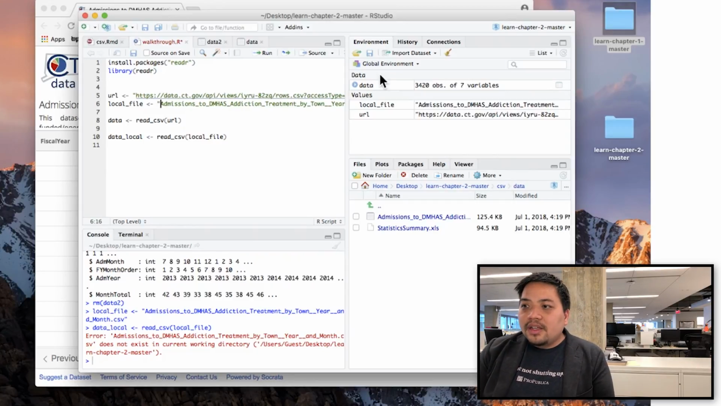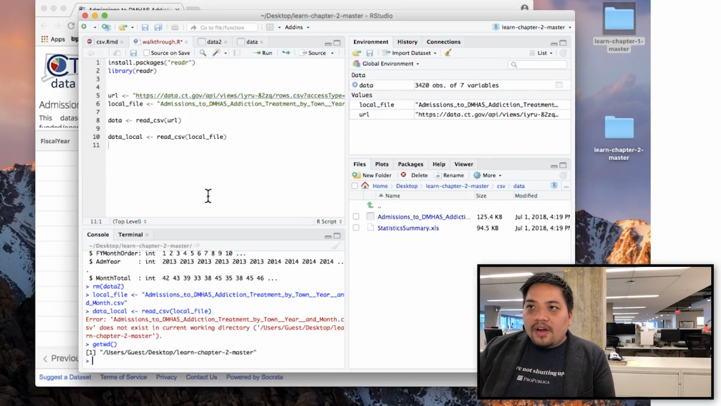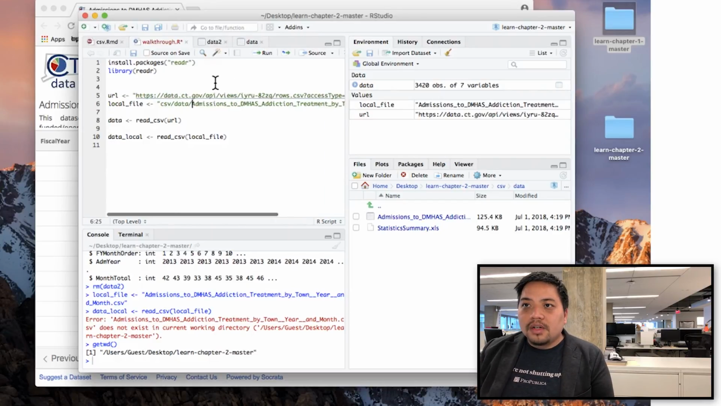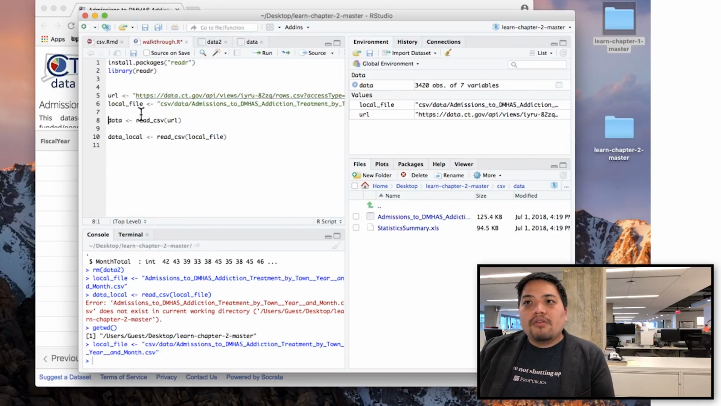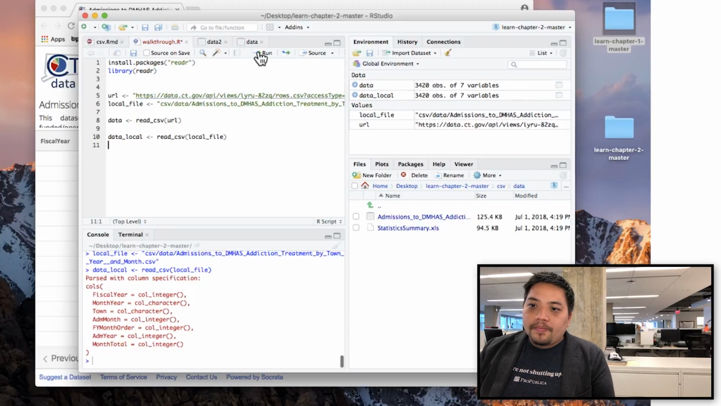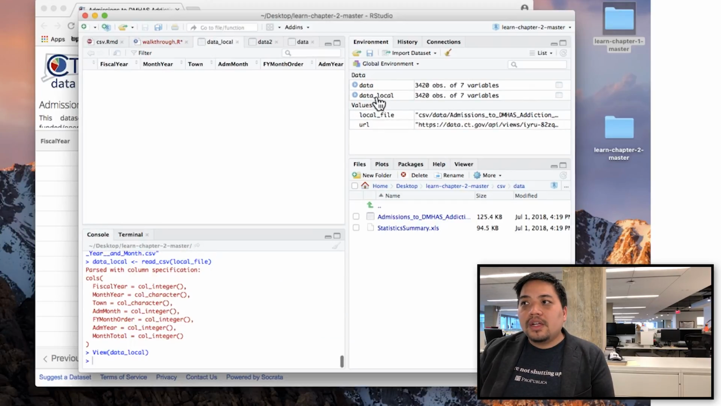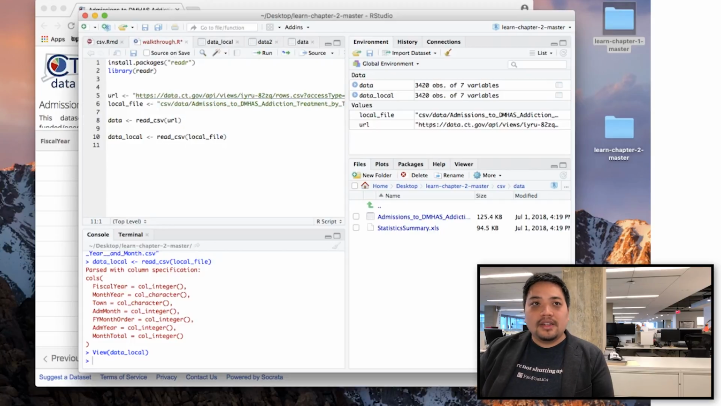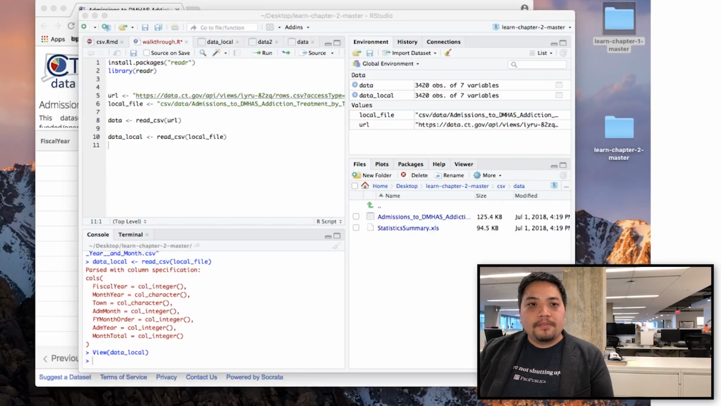So local file, technically based on this, so it thinks the working directory, right, getwd, is there, but the file is a couple of folders deeper. So I can do that in local file by adding CSV data. That's technically where it's found. I'm going to make sure that's where it is. So now when I run local file, pass local file to read CSV, it should work. It did. So now I have data local, and it matches exactly data, thanks to read_CSV.